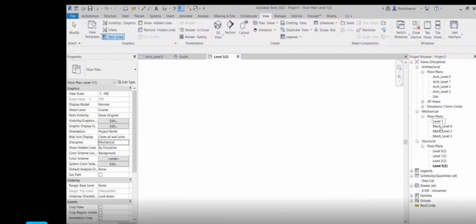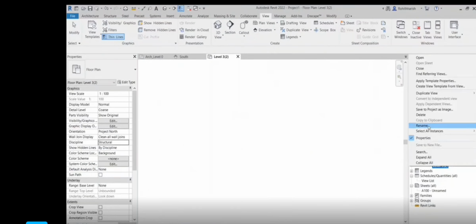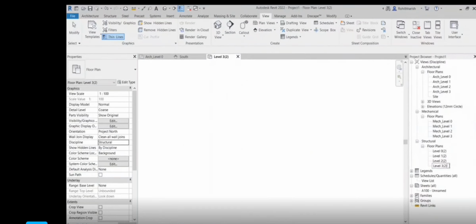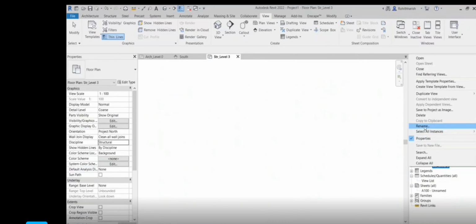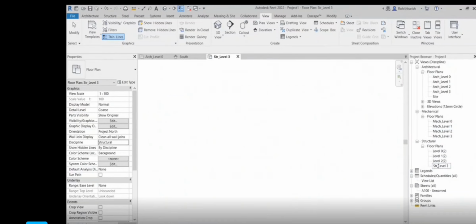Similarly for structures, right click, rename. Here I'll give STR as abbreviation, underscore level 3. You can quickly rename this again and copy the STR underscore so that you can paste it again. Control C, right click, rename, Control V.